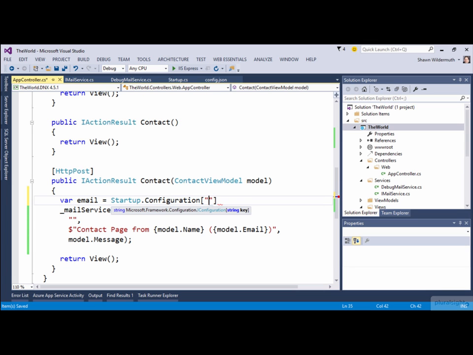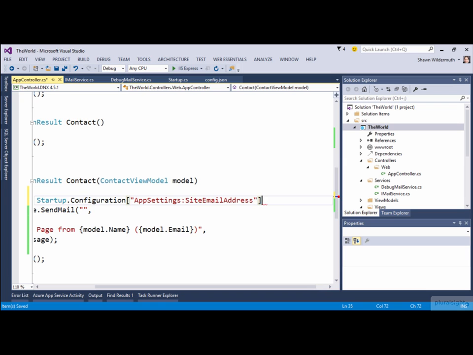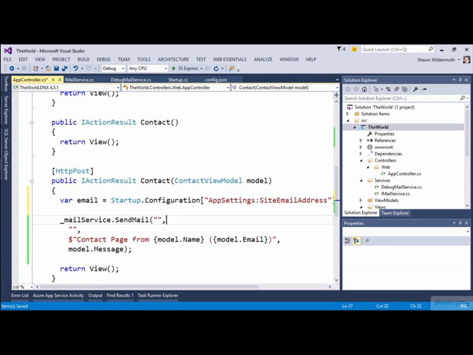The hierarchy is separated by colons, not periods like you might imagine, because not all data is in JSON. Could be in INI files, could be in all sorts of places. So there's sort of a mapping of hierarchical structure using colons. So this will be appSettings, colon, siteEmailAddress. And since we're going to send it to that address, we're also going to use it as the from address, just so that it's always coming from our site.